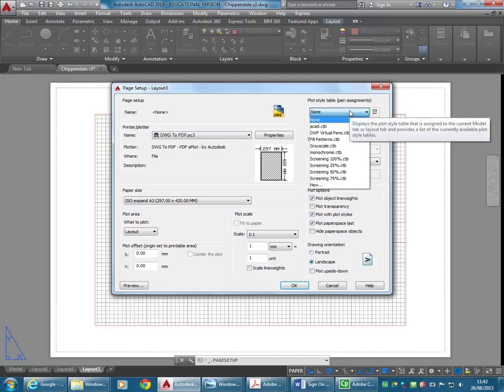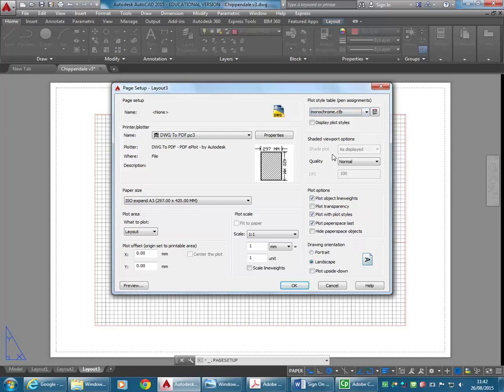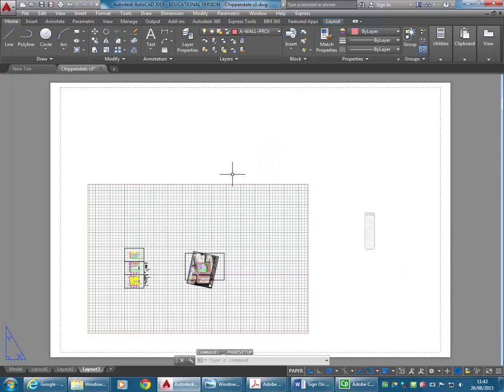May as well set the plot style while we're at it to monochrome to make it print black and white. And leave the scale on 1 to 1. So here you can see it's picked up a different paper size name, but it's still A3. Don't worry about the order of the values there. As long as it's on landscape, it should stay landscape. Click OK, close, and now we know we're looking at an A3 page. It's going to select that border.